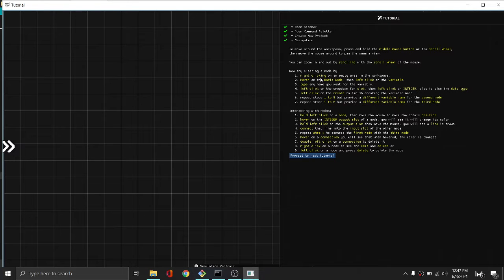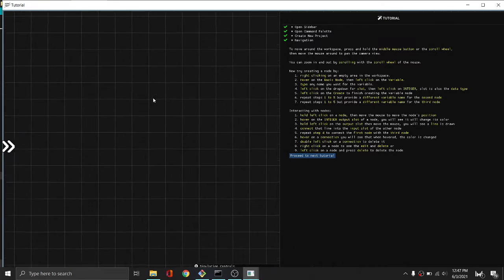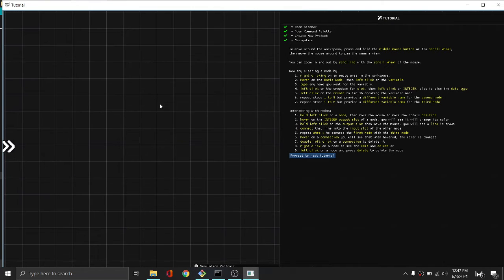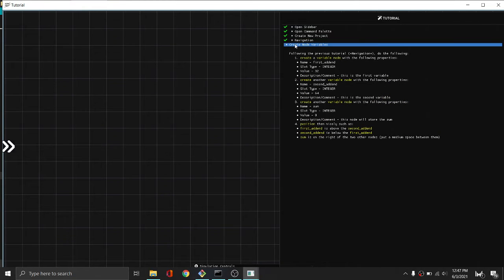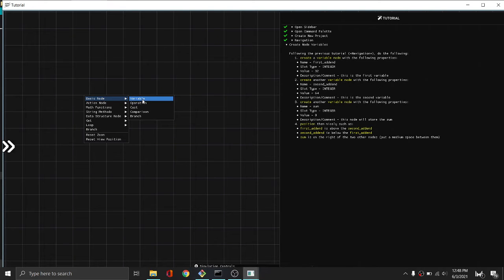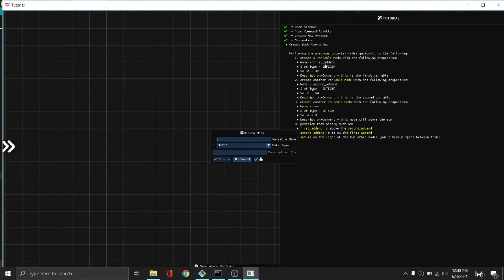So here's an explanation about the navigation. We can move around using the middle mouse button. We can right click and create a node. So next, we need to create a variable, the first variable, and name this first addend. Then the slot type should be integer, the initial value is 32, and the description is this is the first variable.